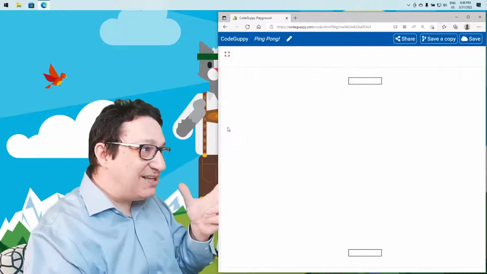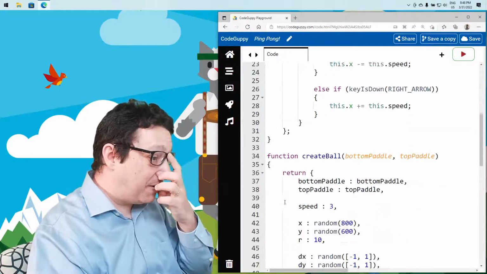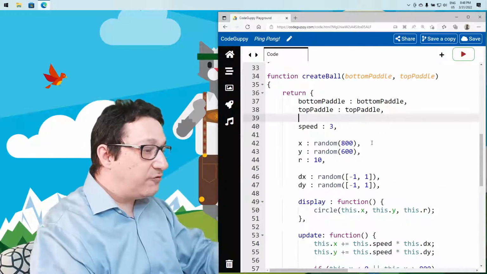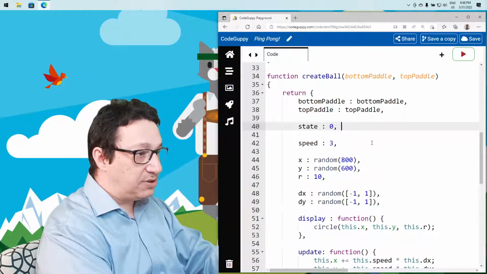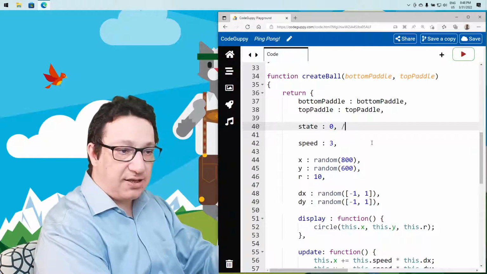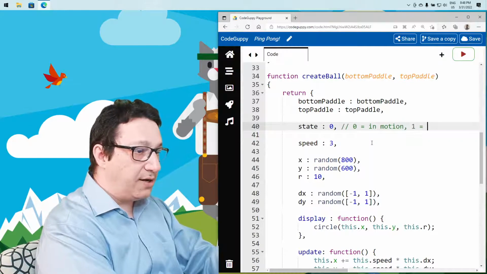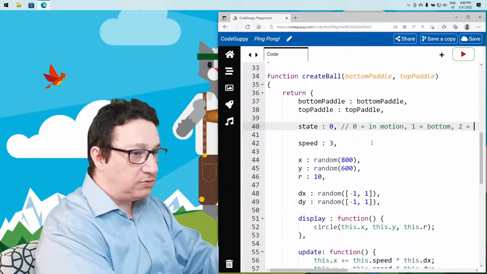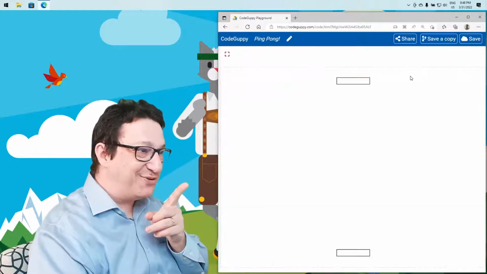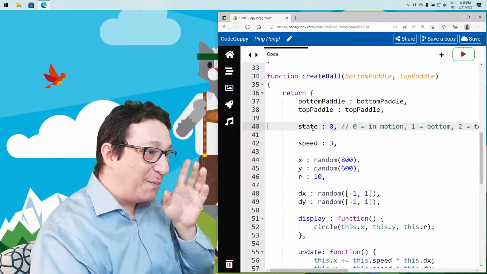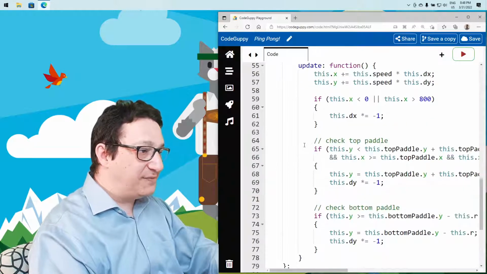So let's include in the ball object here another property, and perhaps this one should be the state, and we can have it like a number, right? So okay, what can be this number? Can be 0, in motion, 1 bottom, 2 top, right? Something like that. So of course we have to make use of this property now in the logic, and let's see how can we make use of this property.